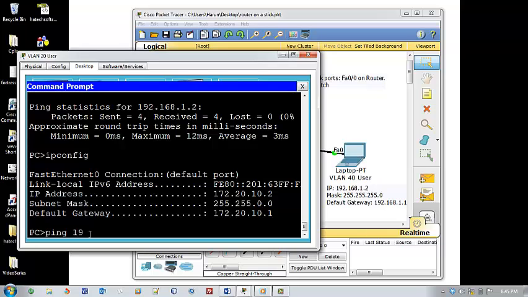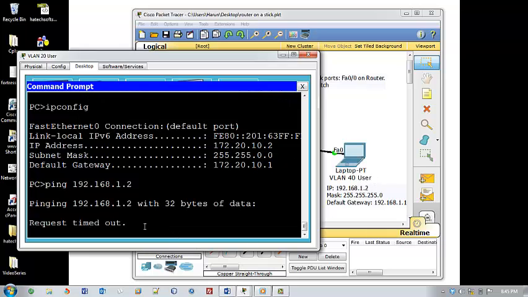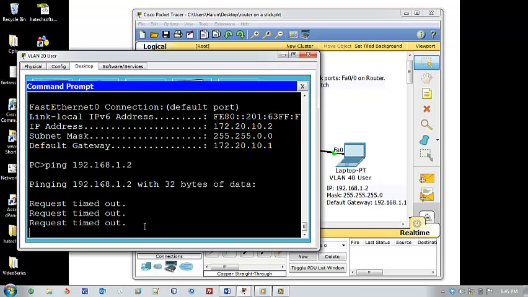That is 192.168.1.2. If you hit enter, you'll see that it's trying to communicate with this particular computer. Request timeout. It means our ping isn't going through. That's how it should be. It shouldn't go through since they are on separate networks. There should be some form of routing configured.